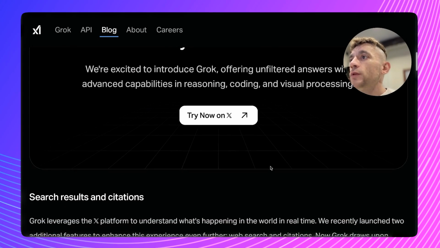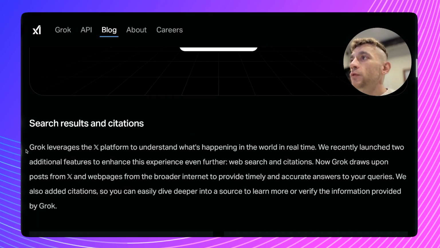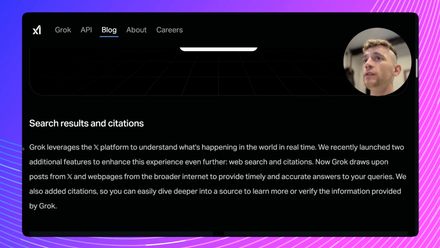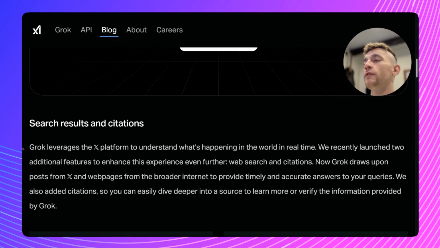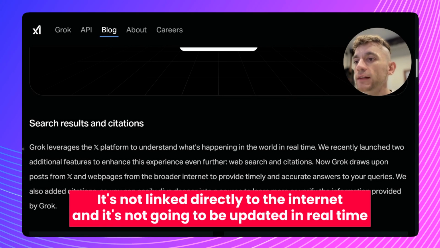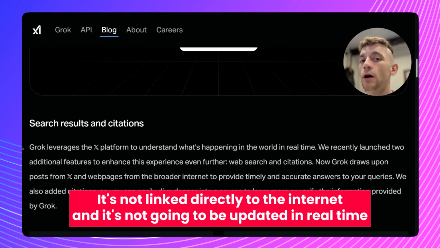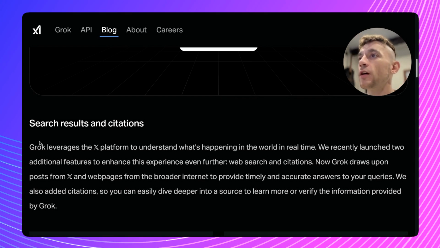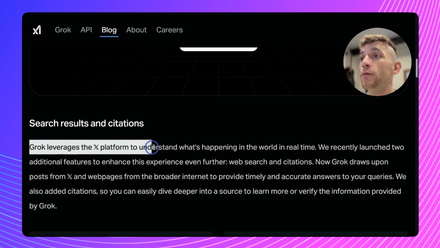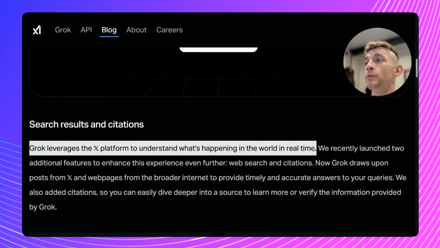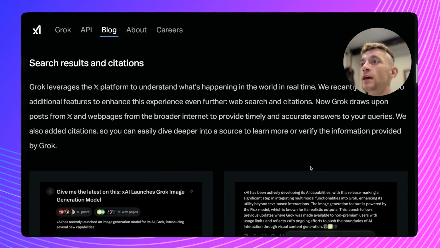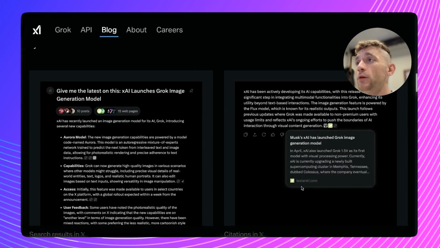So I'm going to be running through exactly how you can use it, but here's the important thing to notice about Grok versus, say, other AI models. For example, if you're using, say, ChatGPT Pro or these other models to create your content, it's not linked directly to the internet. It's not going to be updated in real time. Claude is the same, it's not updated in real time, but Grok actually leverages real-time information based on what's happening right now, which makes it great for writing content because it's using the latest sources. And we'll be leveraging that in some of our prompts later.